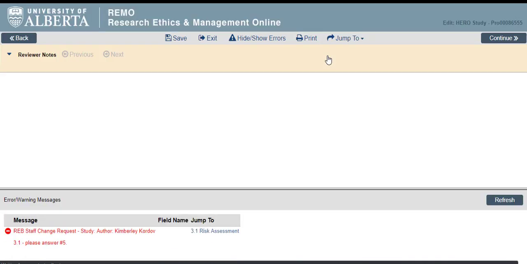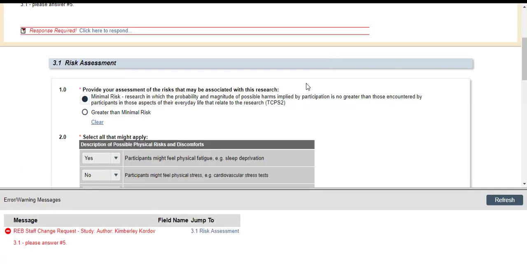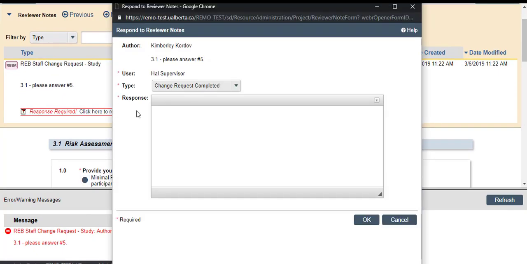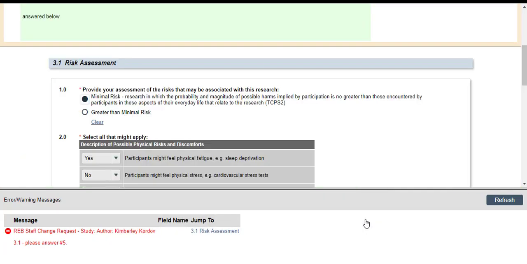You might have done what the question was asking you to do in the study application, but until you actually go into this reviewer note and click here to respond and put an answer in, you won't actually be able to submit your changes back to the REB.